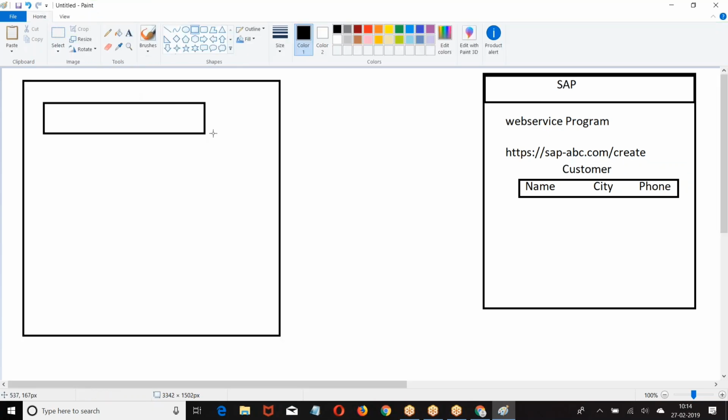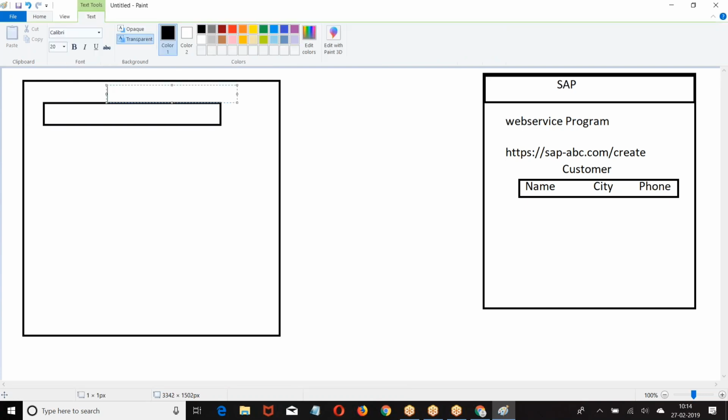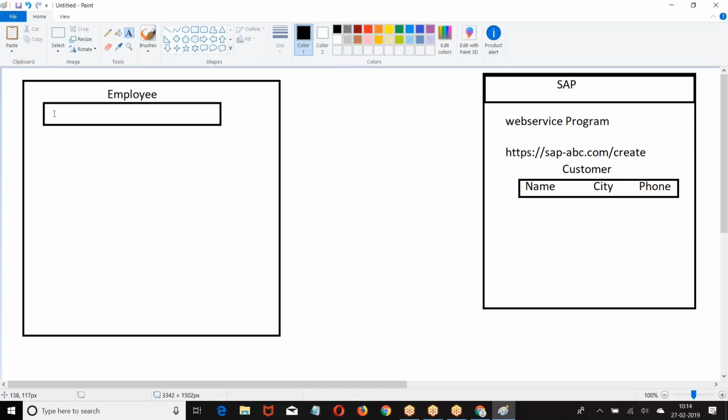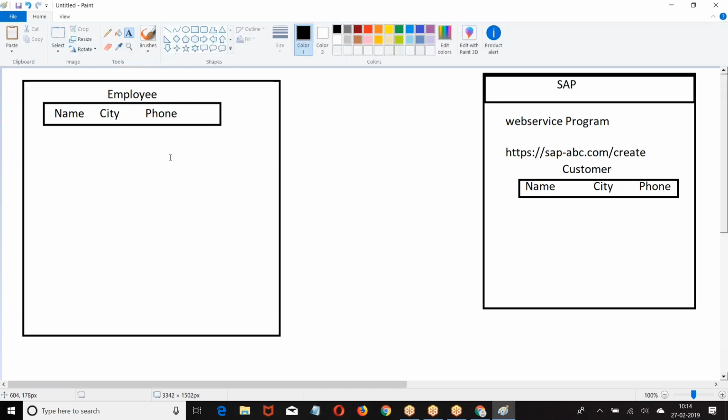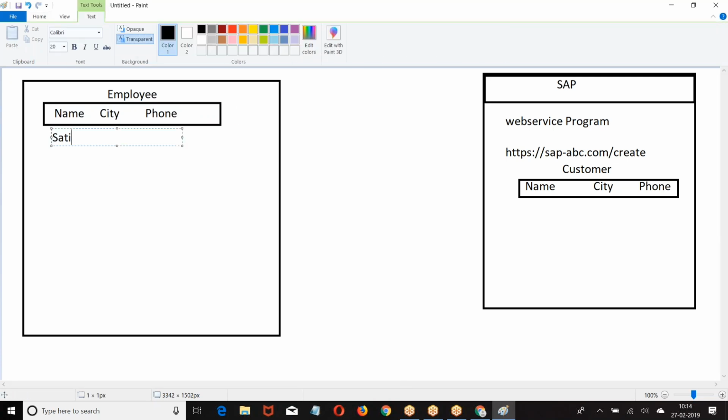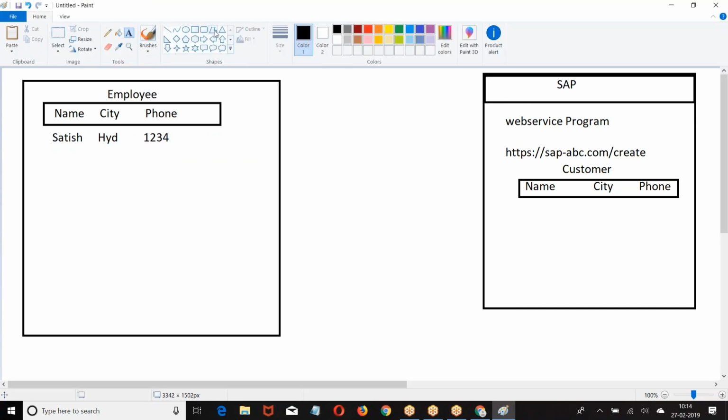Now what was the requirement here? Now I have Salesforce here. My requirement is on the employee table. Whenever a new employee is created, I want to send this data to the external system. I want this data to be sent directly to this system.